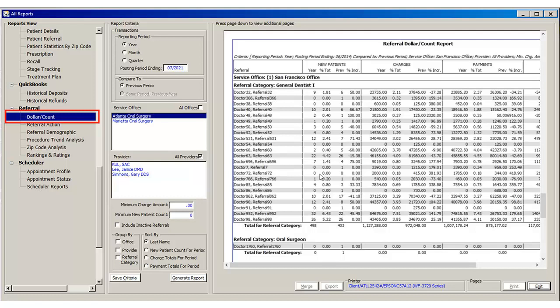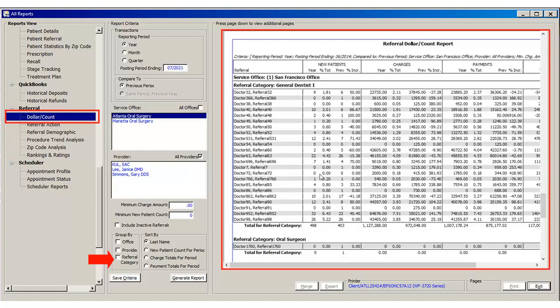The dollar count referral report has been updated to include the option to group by referral category, providing information on the revenue generated, both gross revenues charged to patients as well as the net revenue of payments, allowing you to rank referral sources and determine which source is providing patients in need of profitable services who also pay for treatment.